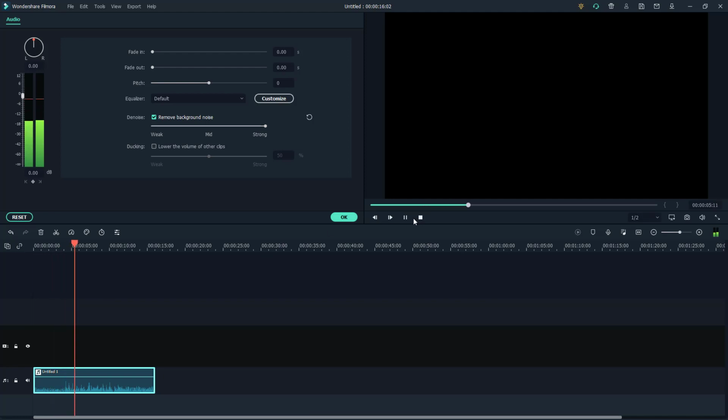This is a test recording audio, but it does tune out the voice as well. So you have to be careful not to overdo it and not to go over strong unless you really have to. And that is how you can work around with removing the background audio noise inside of Filmora.